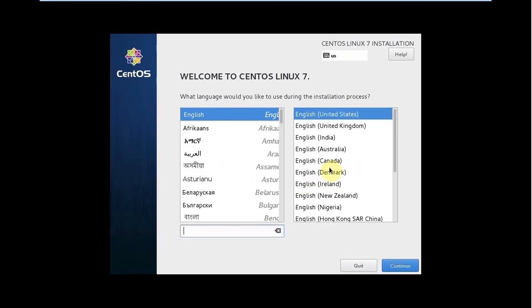Yes, the installation of CentOS 7 has started. Just press continue. You can take another language. Here I am taking the language English with English United States. Press continue.